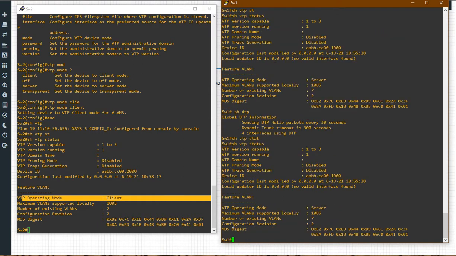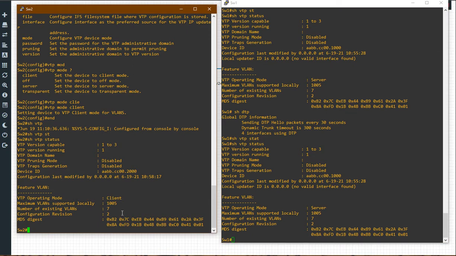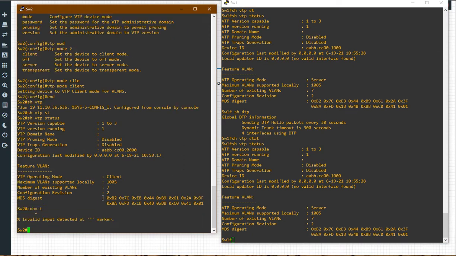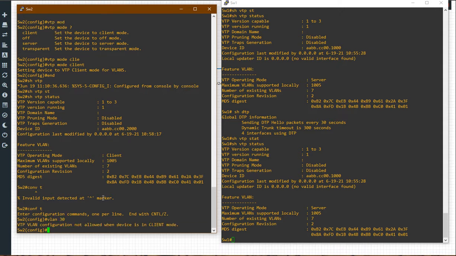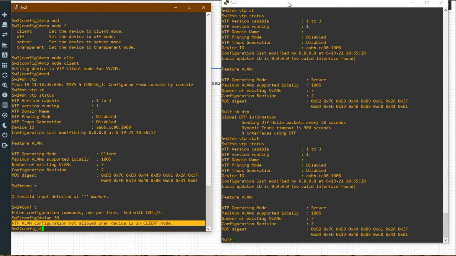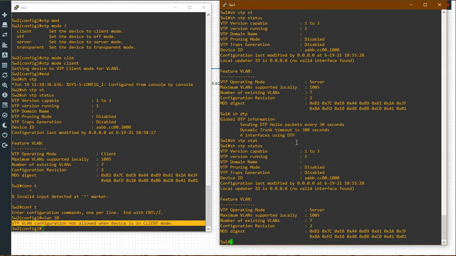Now we want to create one more VLAN. So let's try to create one more VLAN on the client and see whether we can create VLANs on the client or not. I want to create VLAN 30. It says VTP VLAN configuration not allowed when device is in client mode. So that means I have to go to the VTP server to create, change, modify, or delete the VLANs.